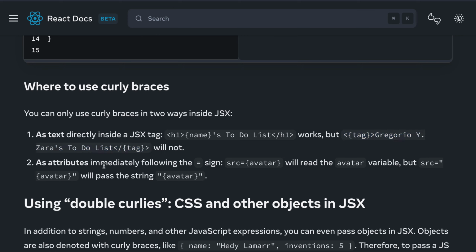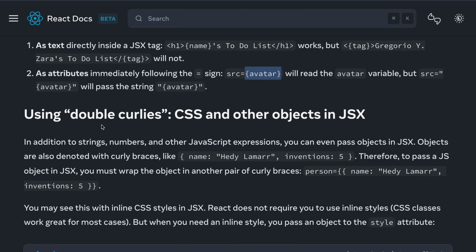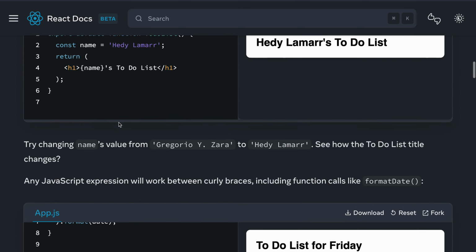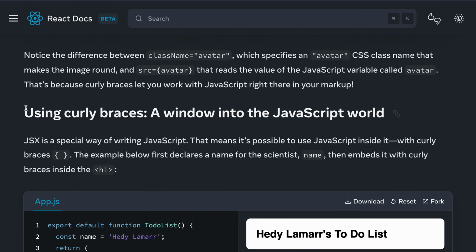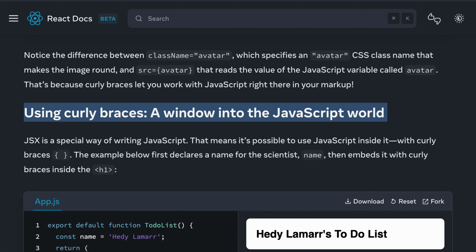Second, as an attribute, immediately followed by an equal sign. So to add the value for your attribute, we will read the avatar variable using double curlies. Okay, let's tackle this. Curly braces, the window to the JavaScript world.